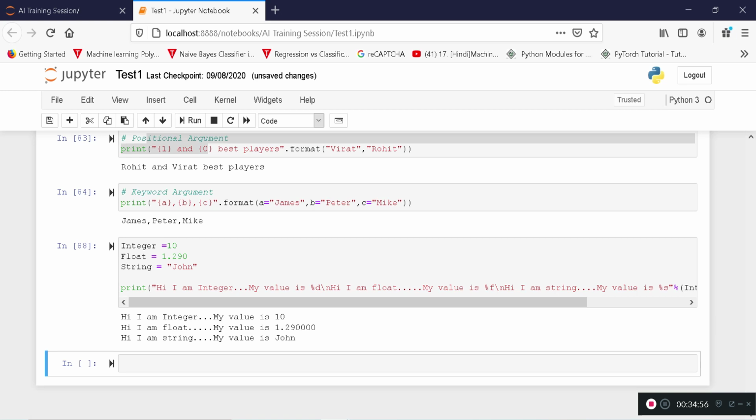Hi, I am integer. My value is this, percentage d backslash n. So here percentage f backslash n, here percentage s, right, f, d. So it's recognized by itself. Right?